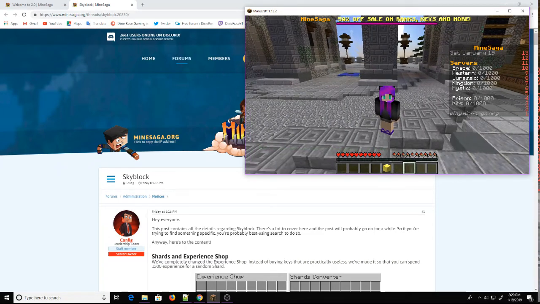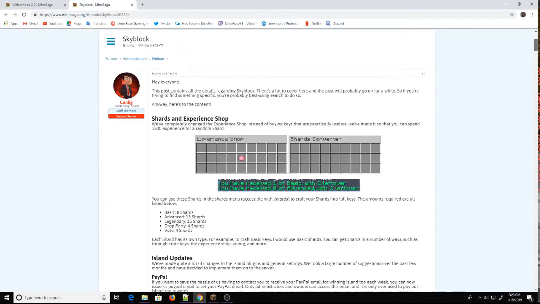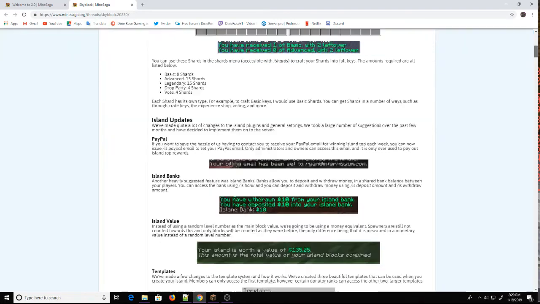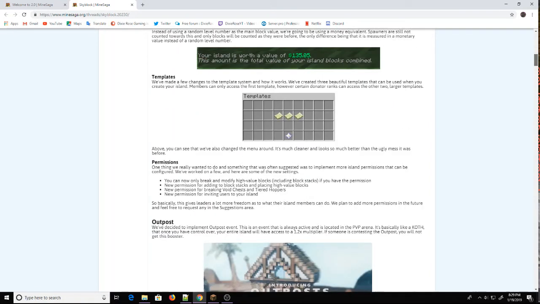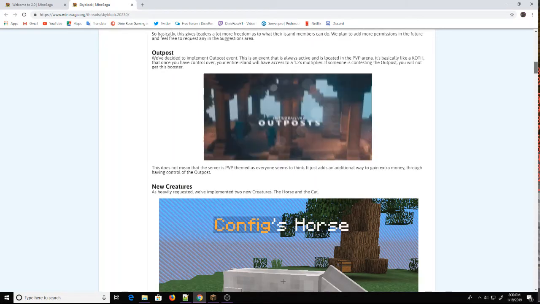Okay, so let's hop on back over to this page. Slow computers, slow. Okay, so, as you can see, they've got the Shard and Experience Shop. And then we've got island updates, and the island banks, right there. This is cool, and it'll make it better to transfer money if you're on a team. Say you get sick, you only have a few minutes to log on, or you're running busy, it'll make it easier to give your team your money so they can do whatever.